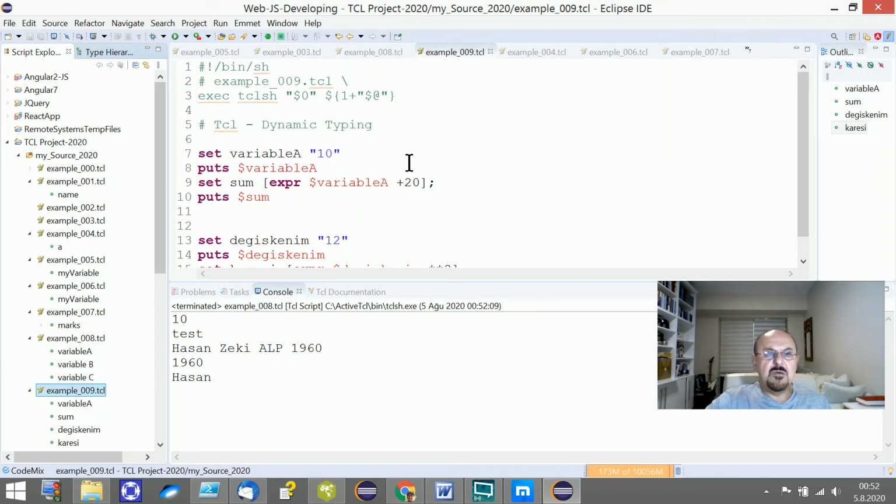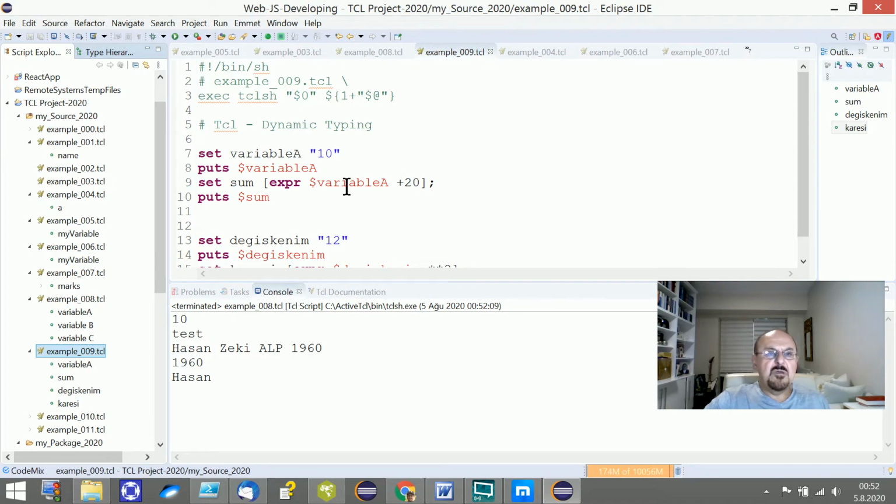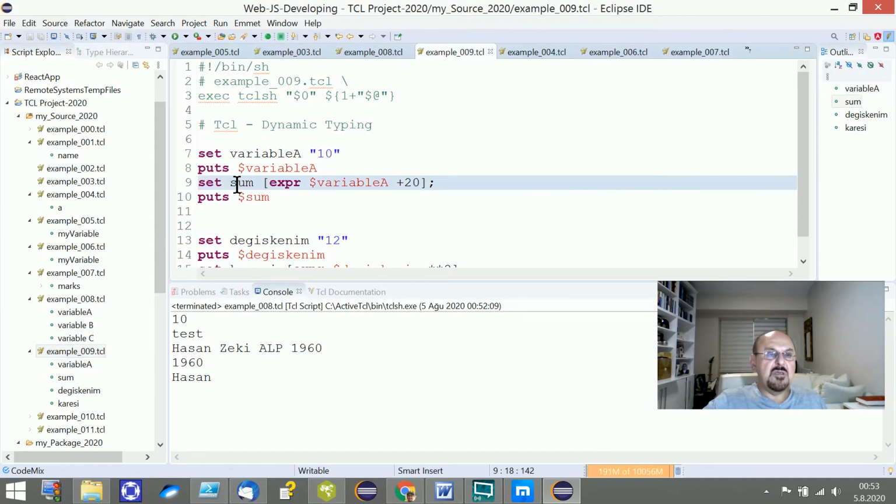Okay, this is an example for dynamic typing. For example, I here define a variable a to be 10, actually it's a numerical 10, in fact. And here I use the keyword expr so as to calculate $a plus 20. So it's gonna give the result 30, in fact. And I simply make it displayed by mentioning the $ sign in front of our variable name.